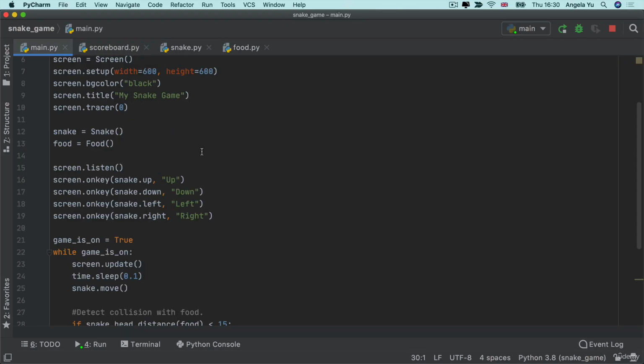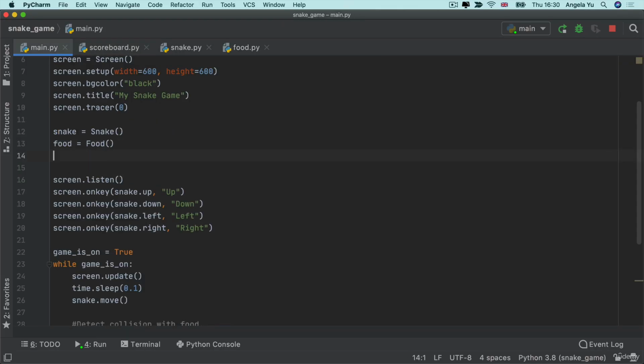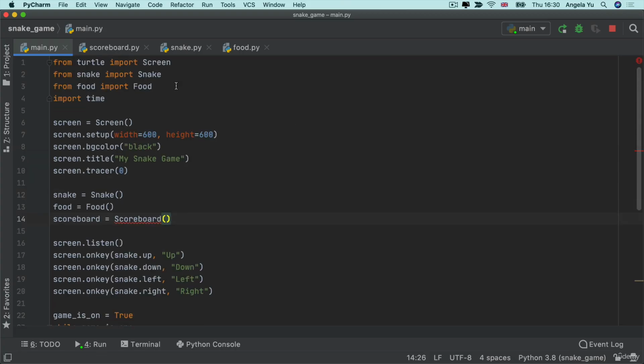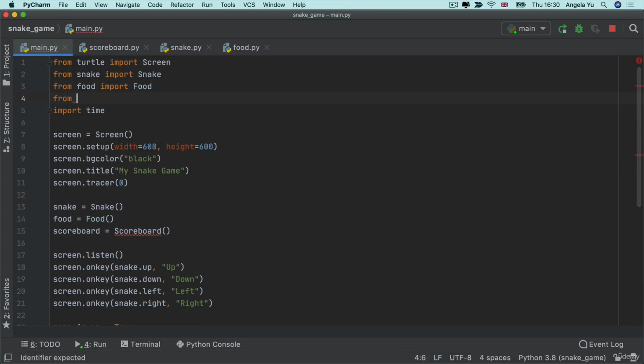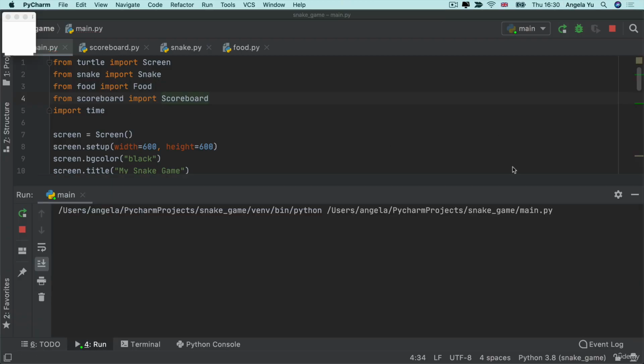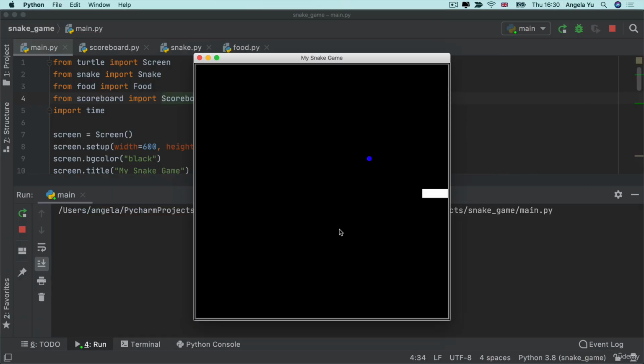So now going back to our main.py, let's go ahead and create our scoreboard as an object from the scoreboard class, which of course means that we need to import it into this file. So from the scoreboard file, import the scoreboard class. And now if I run this code, somewhere in the middle there, I've got a scoreboard.